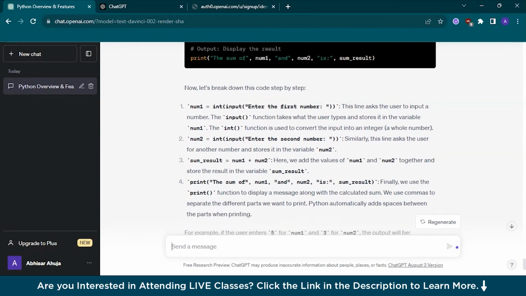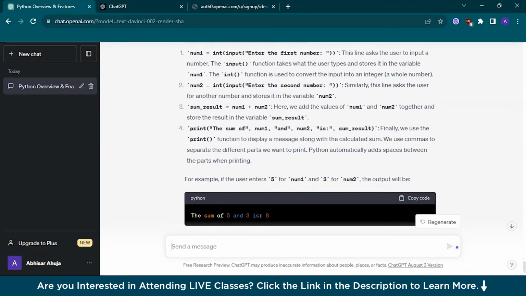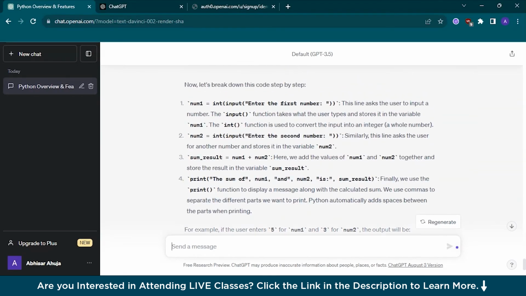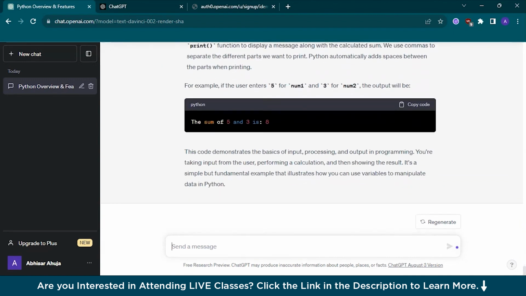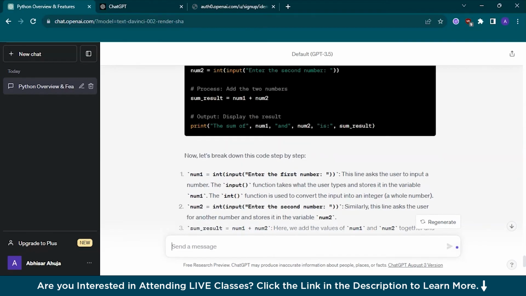So this is how you can learn what the code means, what the function means, like the input function, what its functionality is and how you can use it. And the int function is used to convert the input into an integer, a whole number. So this is how ChatGPT will help you understand the code, learn the language, and have a command on it.